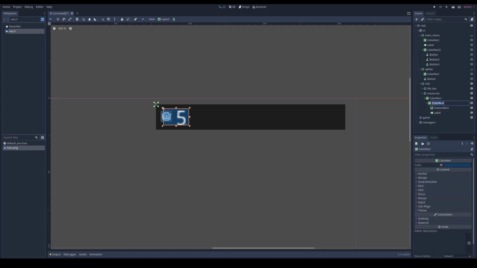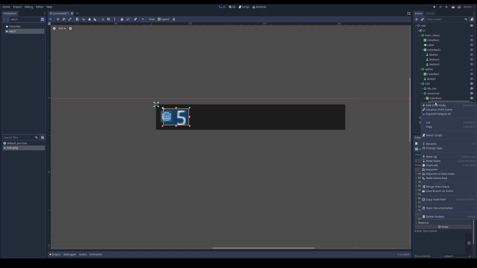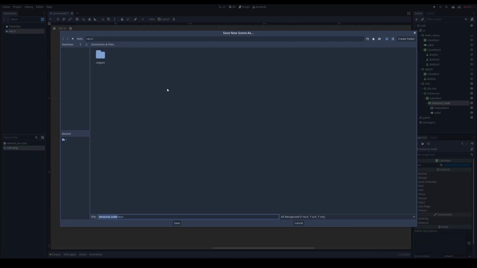So this one, I can call it resource node, and I'm going to save this one as a scene. But here I will create a folder. So new folder, this will be the UI. And inside of here, I'm gonna have another folder. This will be the component. Okay, and resource node will be a component.